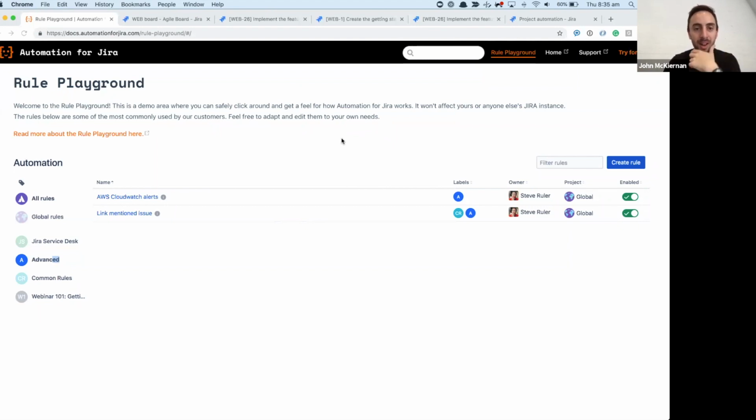All right, many questions from John. So there's a best practice question. So is it better to have many single purpose rules that will all fire on a given issue, or is it better to have one rule that does everything?